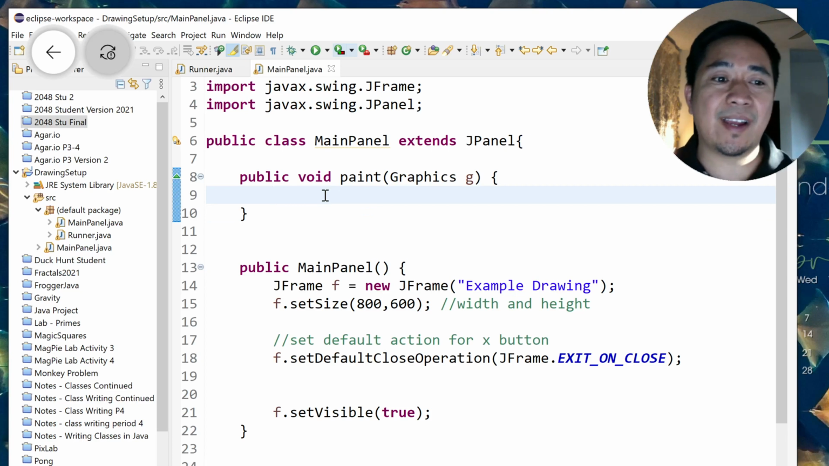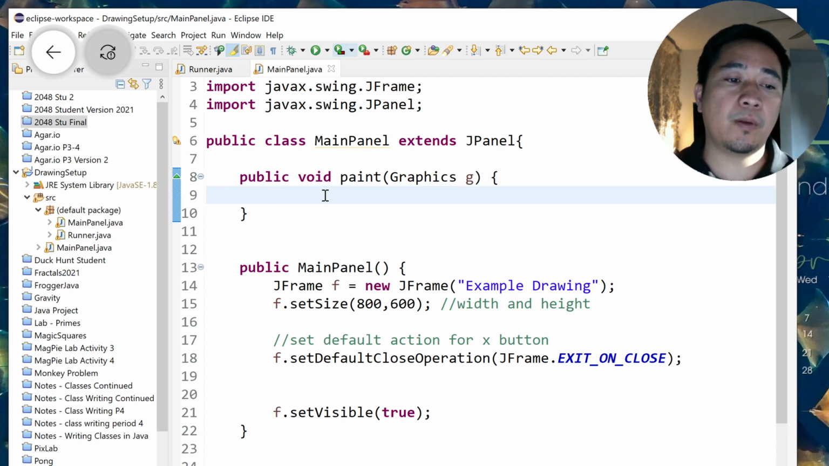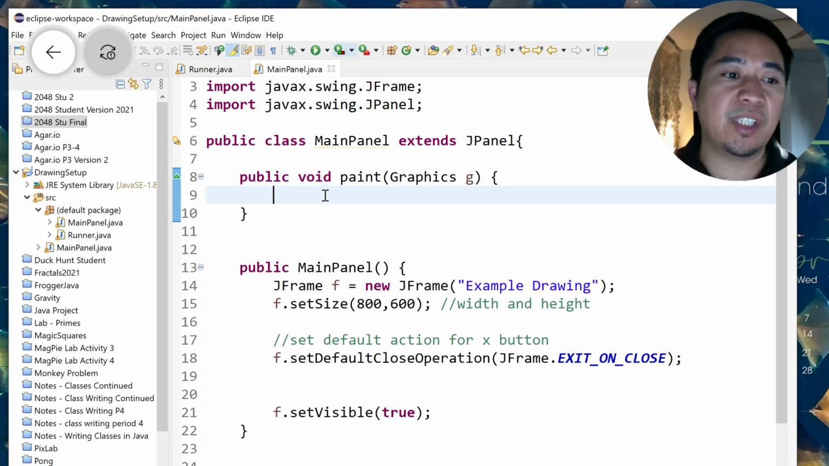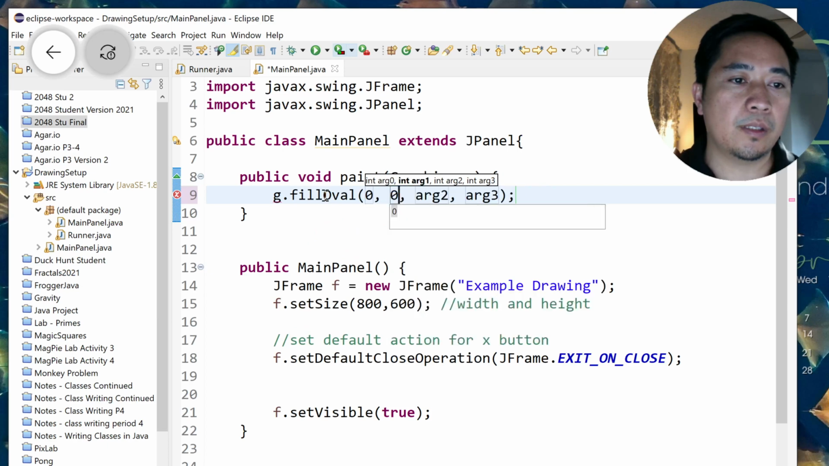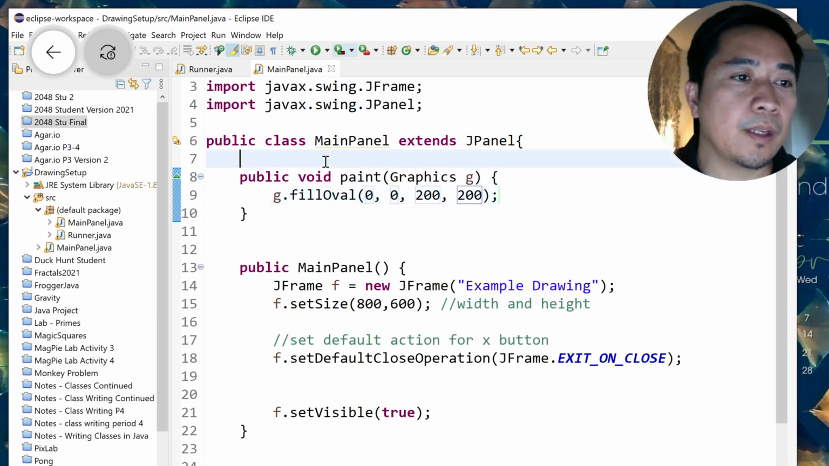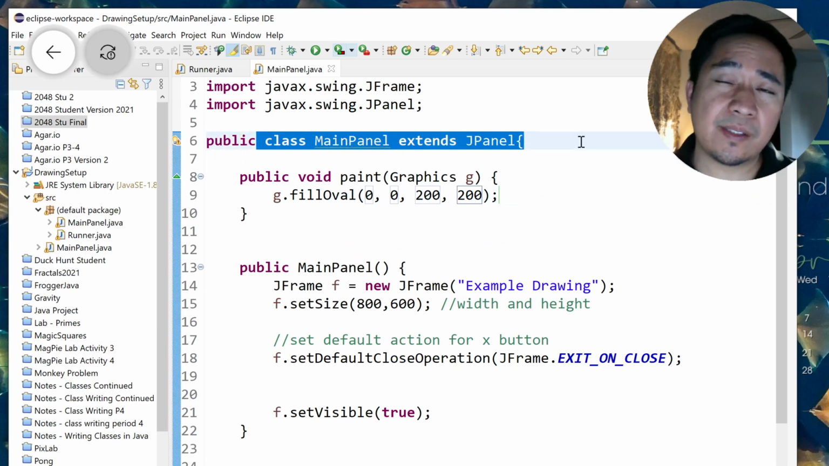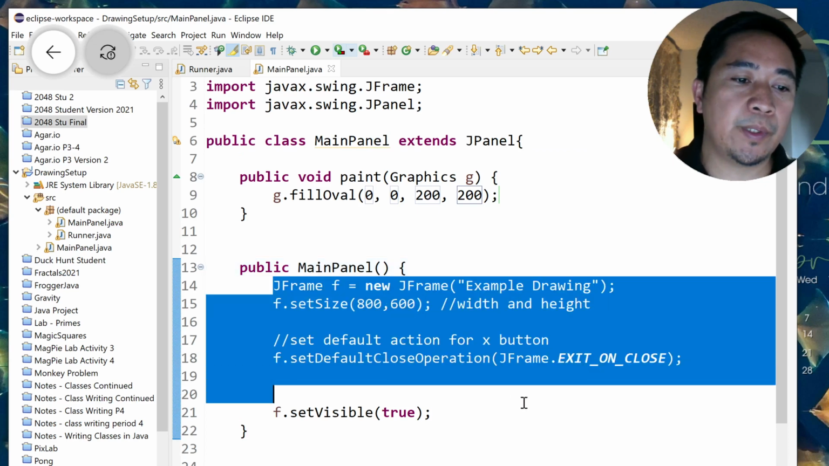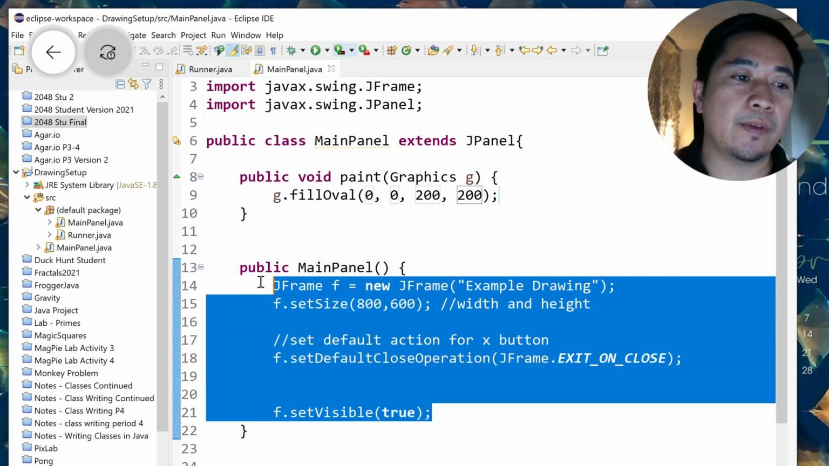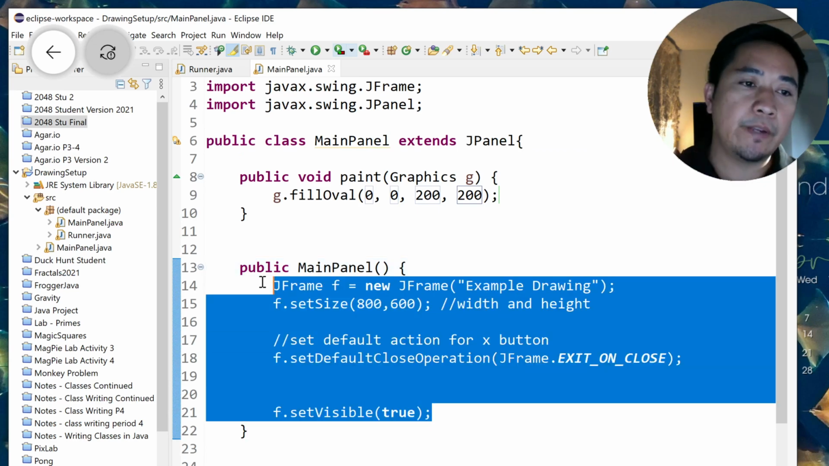So now we want to test it out, right? Again, we want to make sure that we can override the paint method because we want to do additional drawing in addition to drawing the JFrame. So I'll just test it out by doing a fillOval at 0, 0, 200 by 200. Now, since this class itself is a JPanel, what we actually have is the object itself creates a JFrame.